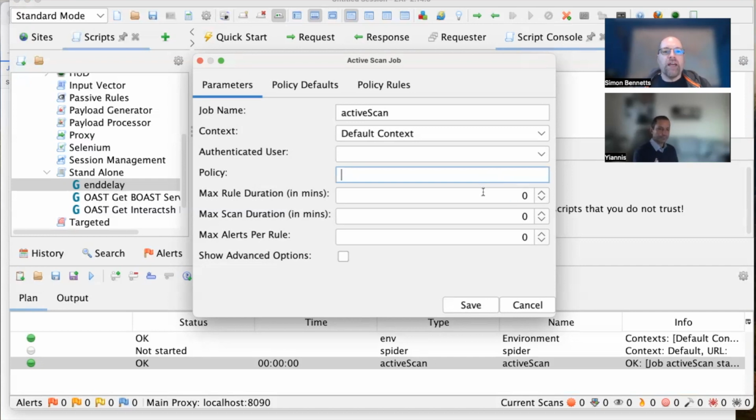So we have an option here for the maximum time any one particular rule will run in minutes. And then we have the maximum time that the whole scan will take. So these are separate things, and these are all options that are standard within ZAP if you're using it as a desktop tool. And we've got the maximum number of alerts per rule. Now, this is quite useful if you're actually scanning a large application.